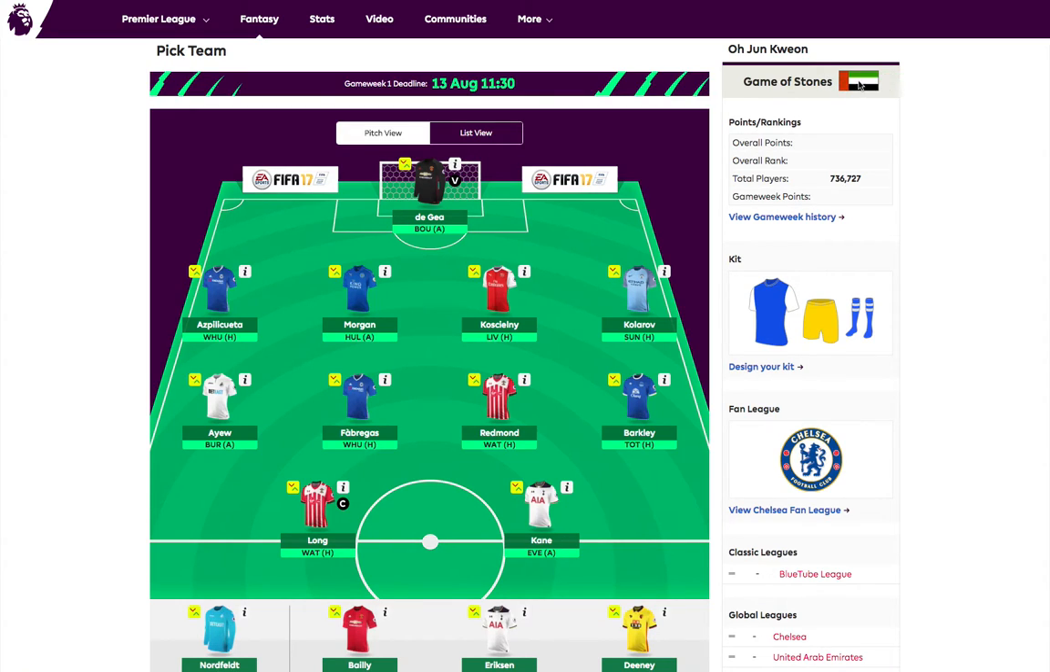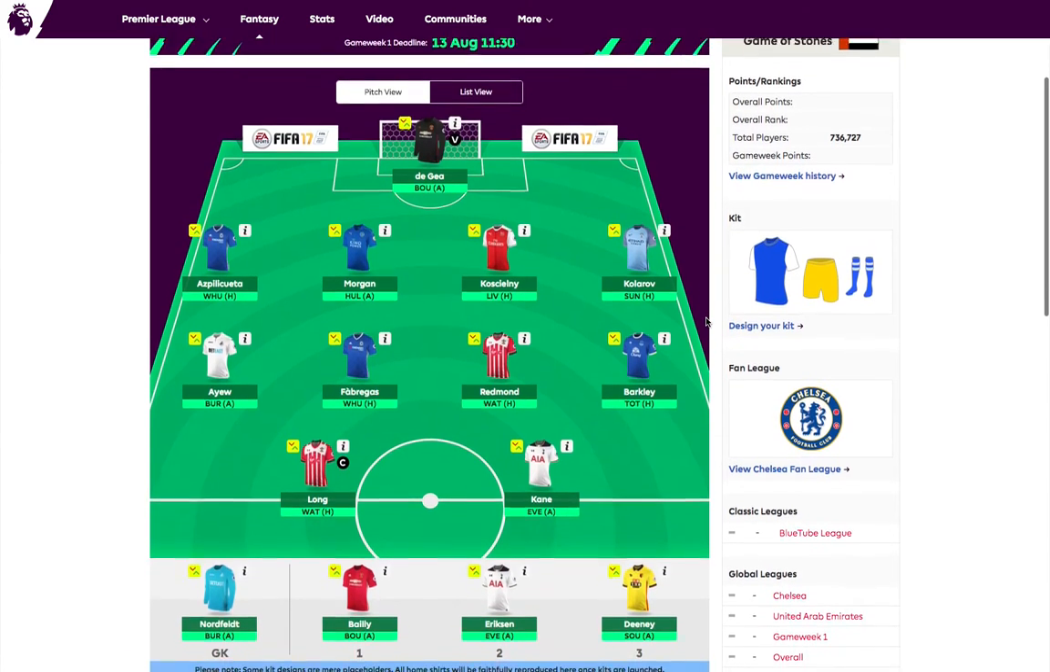I actually live in Dubai, for those of you that didn't know that. So there's the United Arab Emirates flag. Here's my kit that you can design. By the way, the kit designer is terrible. It's actually disgraceful. And then, of course, I'm part of the Chelsea fan league because I am a Chelsea supporter. Anyway, let's go through the team.